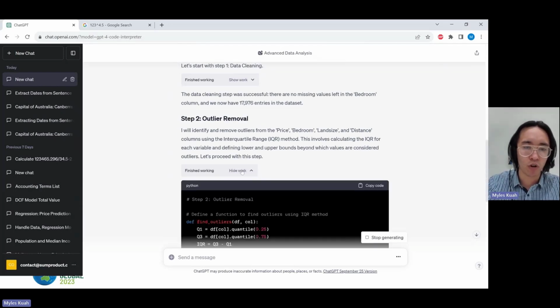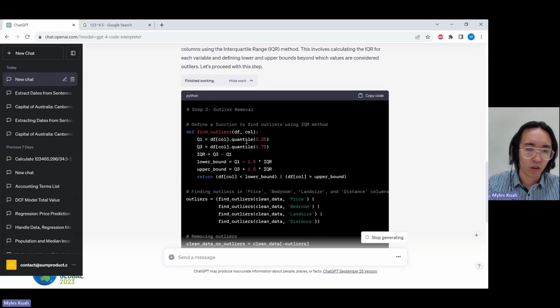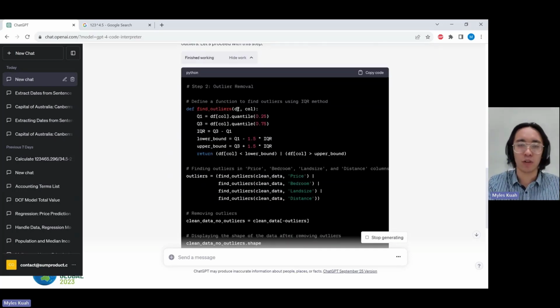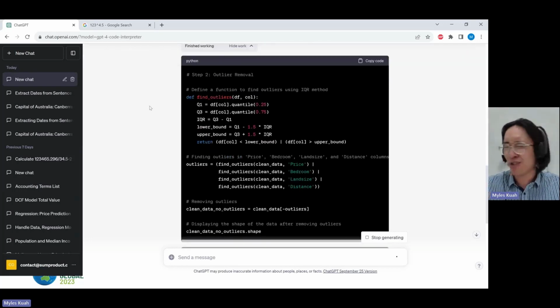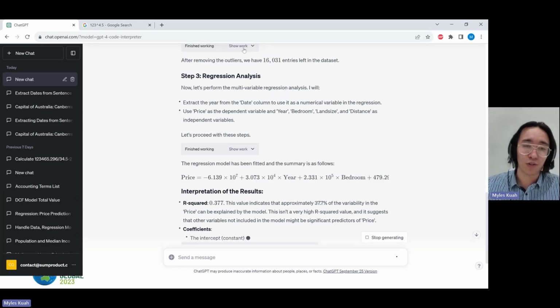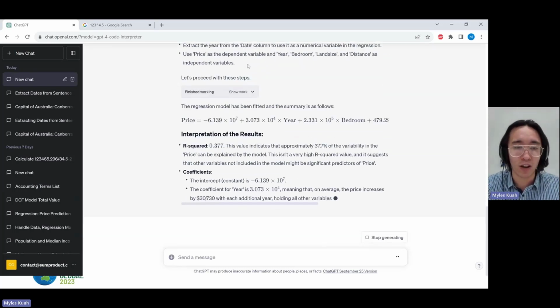If we go into show work, what we can see is the Python code that it's actually building. This is cool because if you've got your own Python workbook, you can use the code generated in the ChatGPT advanced data analysis and copy and paste it straight into your Python workbook and get the same thing. Not that there's necessarily much reason to. Most of the things you can just do right here.